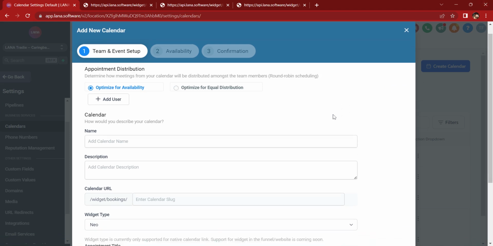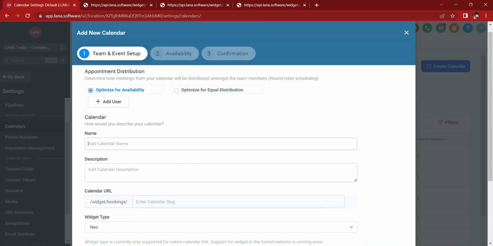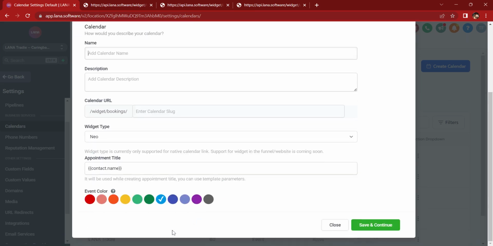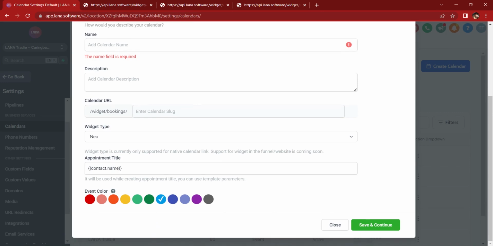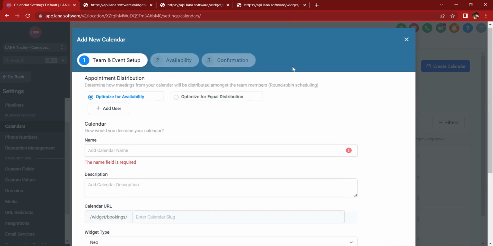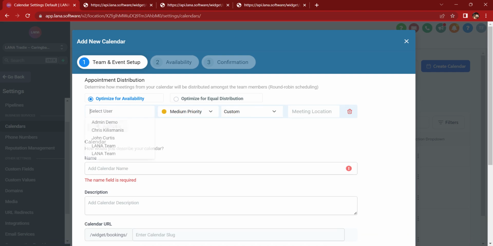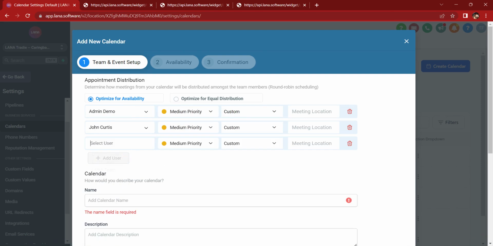So with the new calendar that I'm going to create for the round robin, I do see here that I have the same settings, which is to add the name, add a description, calendar URL, and then appointment title. Now, you'll notice that we're now missing the sync option for Google or Outlook Calendar, and we have this additional option that says appointment distribution. So for round robin, I will now have an option to assign multiple users to this calendar.